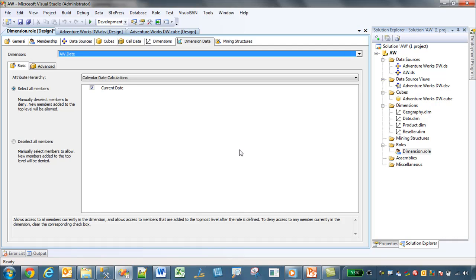So if this was a role for members of the bike sales team, we only want to allow members of this role to see the data associated with the bikes product category, because we really don't want them seeing the sales numbers for the accessories or the clothing team, because they get really violent, and we've really had it up to here with their fist fights at the water cooler. So we want to make sure that we only allow them to see sales numbers associated with the bikes.